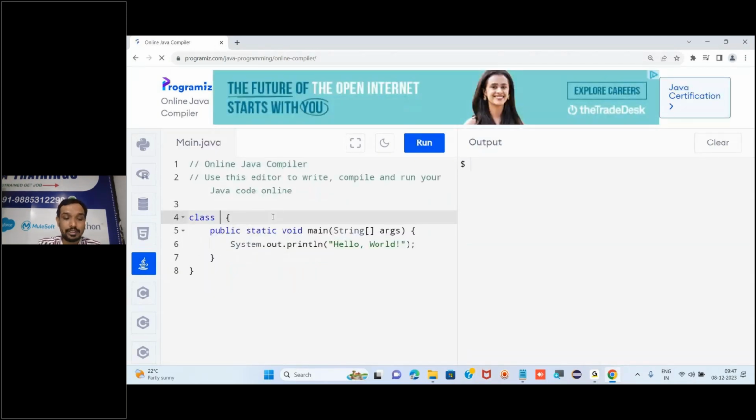I already told you that we'll talk about these words, what is class, what is public, what is static, in the future. System dot out dot println. Here you are able to see one line, right? What this line does is print the data. Any data it can print here.